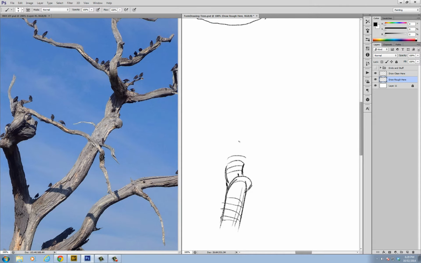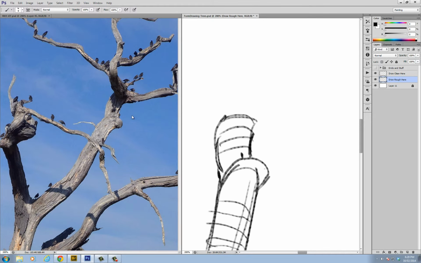This is where you can see the trouble with interpreting references: if I just copy this, I might be able to get it looking close, but what I'm trying to do is understand the form. So I'm cheating a little bit, using a few little marks that are going to help me, but the main thing I'm trying to understand is where that form is going. This one I think is coming at us a bit more.